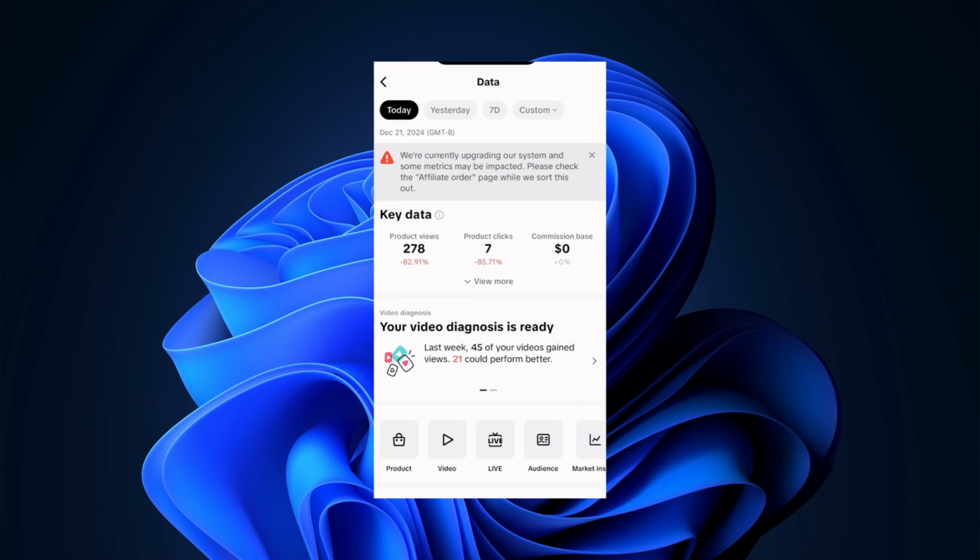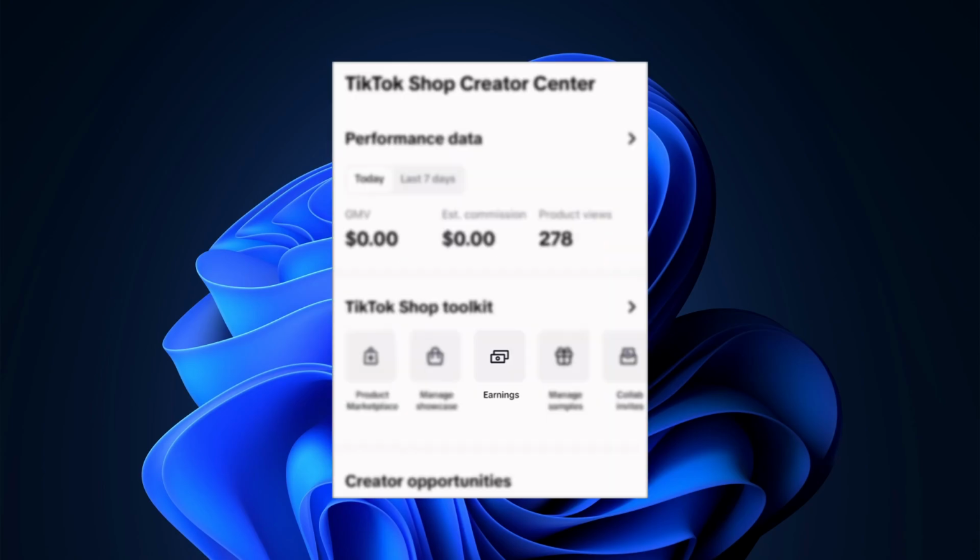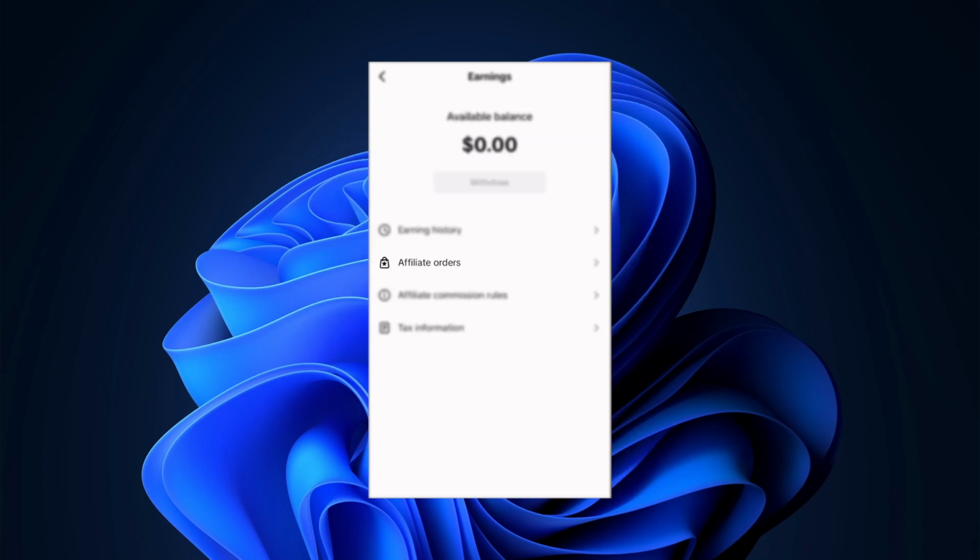After entering the platform, go to the main menu. Look for the Earnings option. Click on Earnings to view your income information. Now find the Affiliate Orders option.